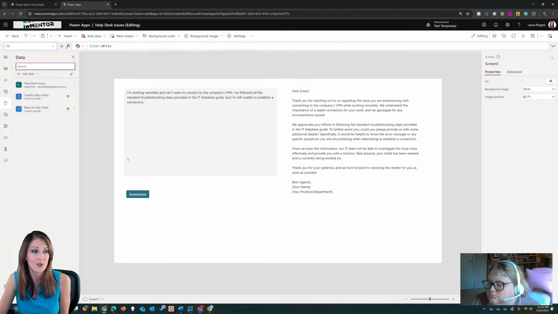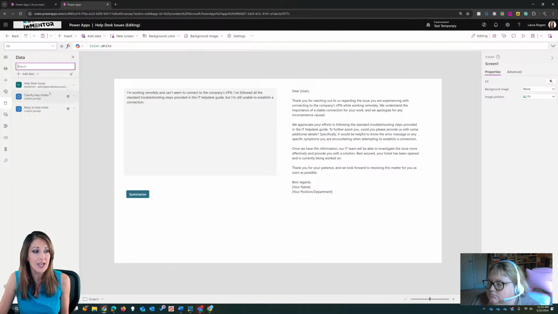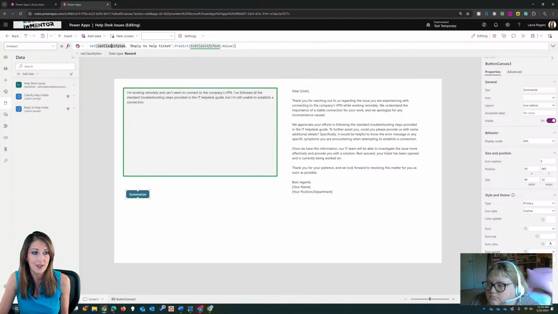So real quick, let me summarize. You create the prompt. All these kind of work the same way as far as the technical components of getting it to do what it's supposed to do in the Power App. So create the prompt here. Then in your Power App, you do add data, and you simply type the name of the prompt you created. And then the key here is that you're setting a variable. You're just making up some name for it. And then you're setting it to the name of your prompt .predict. And then after the .predict, you have to tell it where it's getting its text that it's going to insert as an input. All right, so that's what I've done in several places.